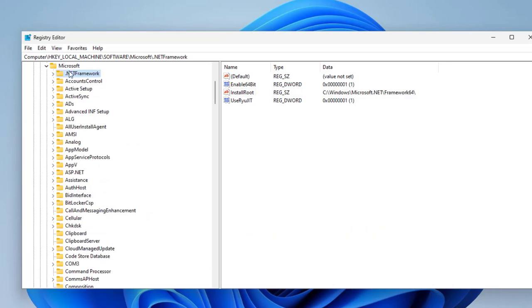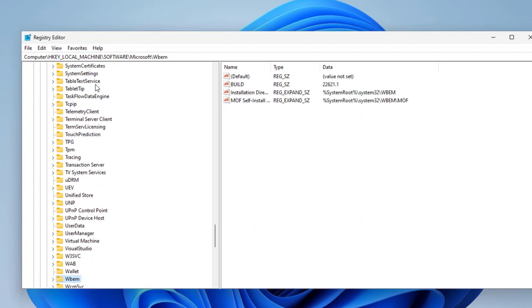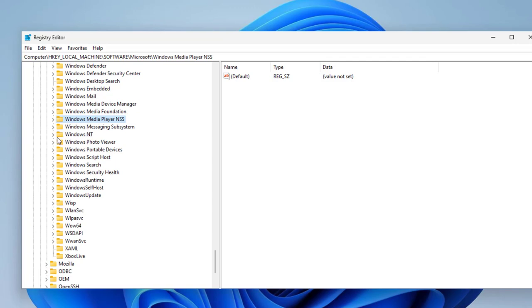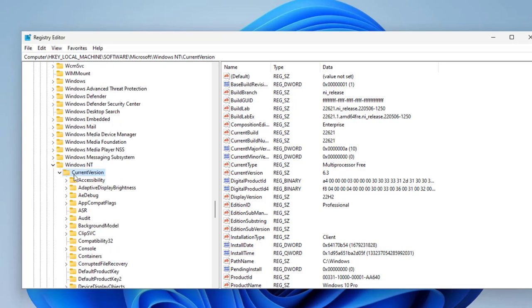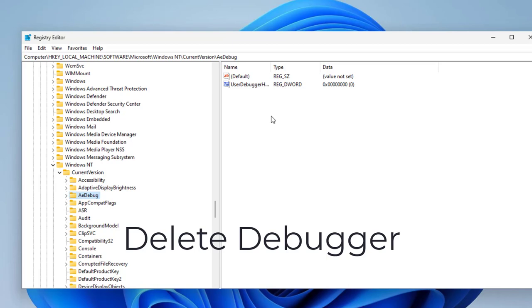And go back again to Microsoft and search for Windows NT. I'm typing W so it's easily found, and click the arrow mark next to Windows NT and CurrentVersion. Double click on CurrentVersion and here AeDebug, click on it. On the right side, you need to delete Debugger. I don't have Debugger. You need to delete Debugger, right click on it and delete it.